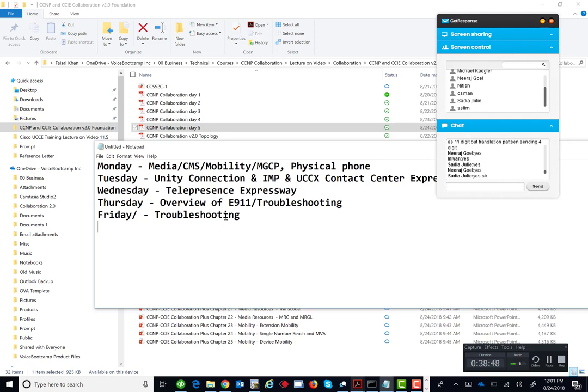So the reason why we call it a CCNP Collaboration Plus is that it's actually a hybrid course that covers CCNA, CCNP, and CCIE Foundation. It is intensive, but it is lab-oriented. So you will be finishing Unity Connection Lab. You will be finishing Presence Contact Center Lab. You will be doing the Telepresence Expressway. 911, we won't be doing it here, but you will get an idea. Or maybe you will.